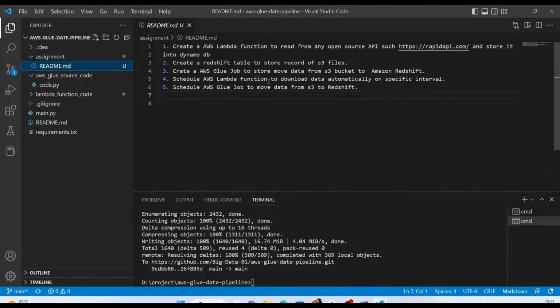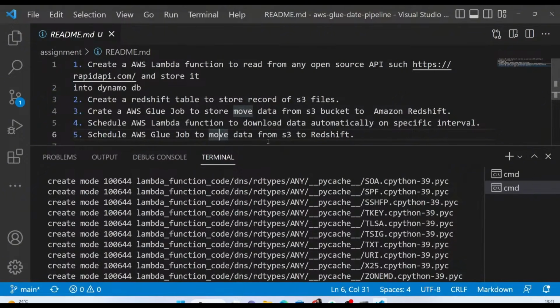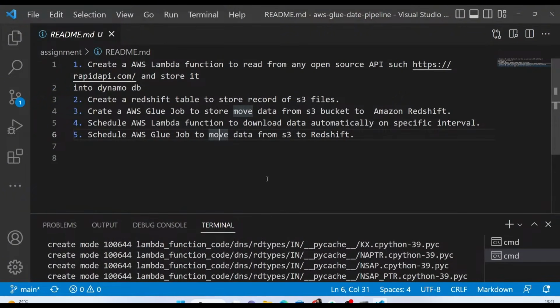So assignment wise, if you have gone through this entire video, I hope now you're comfortable in writing an AWS Lambda function as well as an AWS Glue job. So the task we are assigning to you to try out from your side is this one. The way I have shown you that we can read data from any API and store it in an S3 bucket, similarly, you can take any open source API that is freely available, like rapidapi.com. You can go through that, you can explore it.